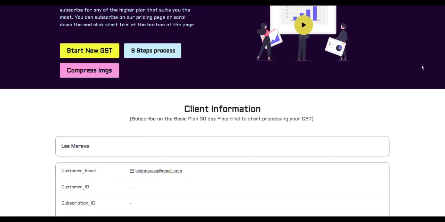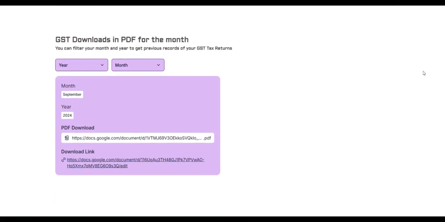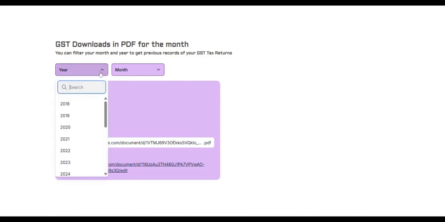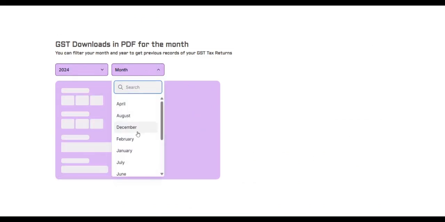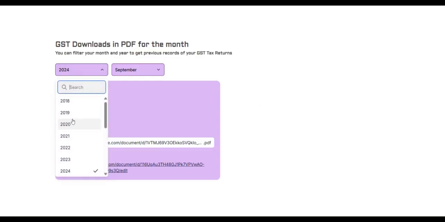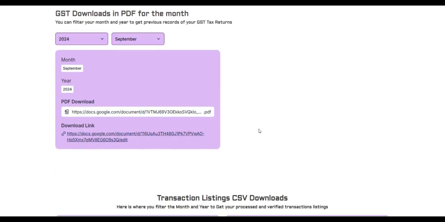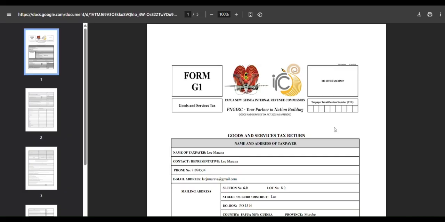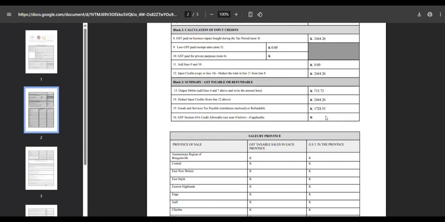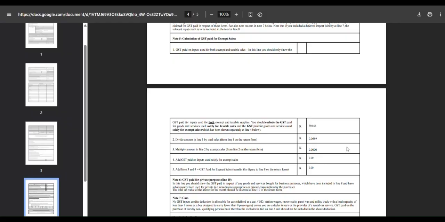Scroll to the GST Downloads section. The GST will be automatically processed and made available as a PDF and Word download. Although you must select the year and month to ensure that the right GST has been downloaded. In this case, it is September 2024. Once selected, you can click on it to view and download it. In addition to that, your processed GST will also be emailed to you automatically once processed.